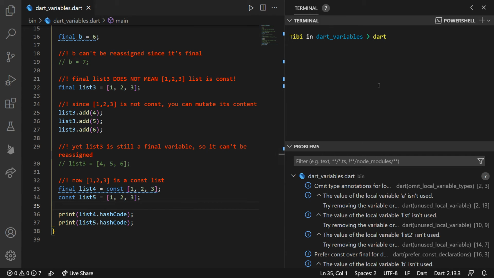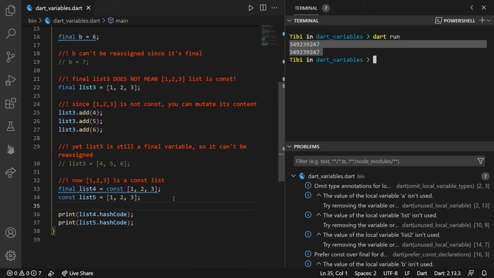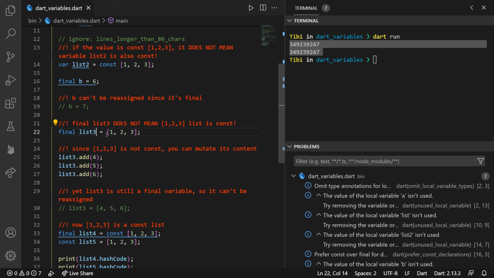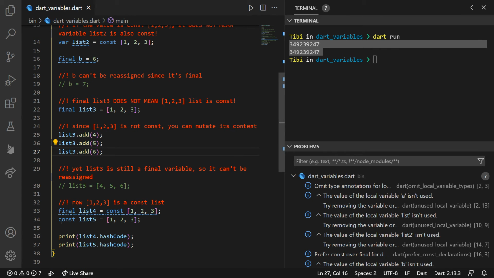If we compare the hash codes of these two lists, we can see they are the same since they point to the same compile time constant lists. So, from this we can conclude that final was created to mark variables non-reassignable while still being able to hold non-constant values and modify their content later on. Whereas constant variables must be assigned to constant values, which are absolutely immutable by default, and if they aren't, Dart will automatically convert them to constant.